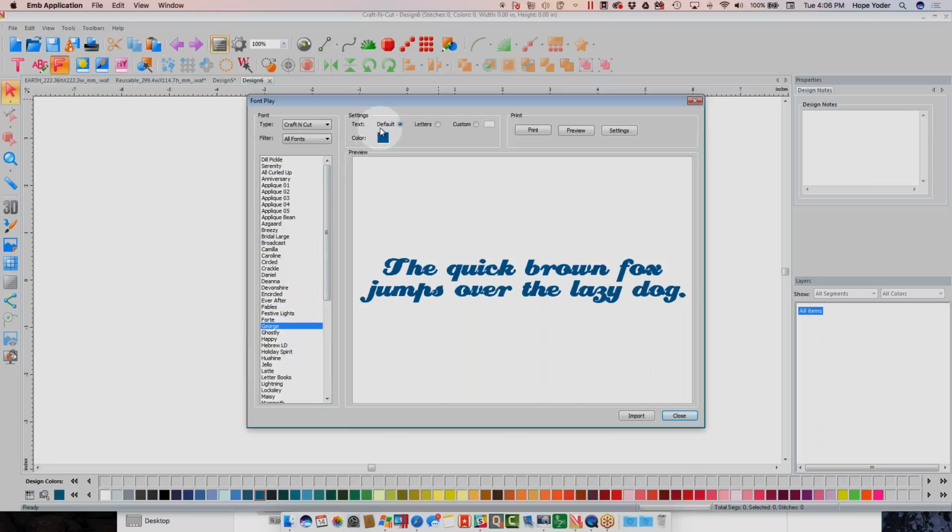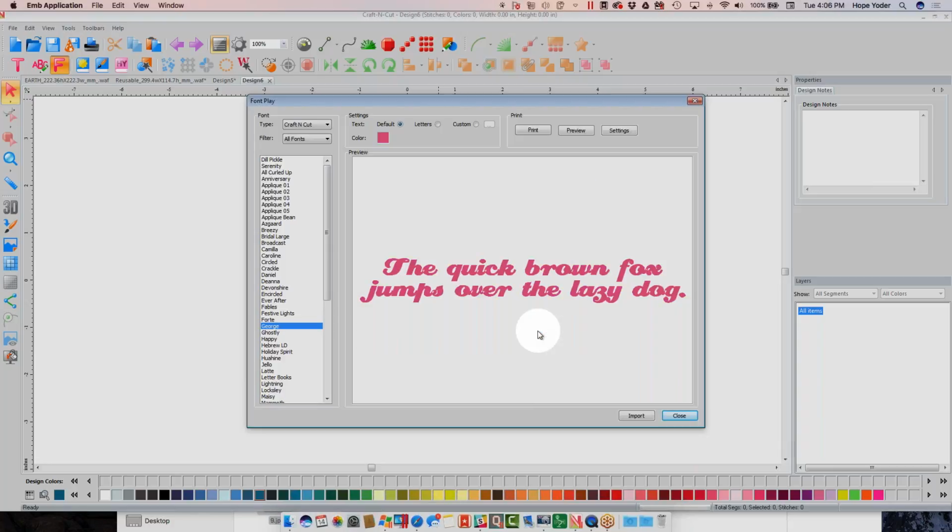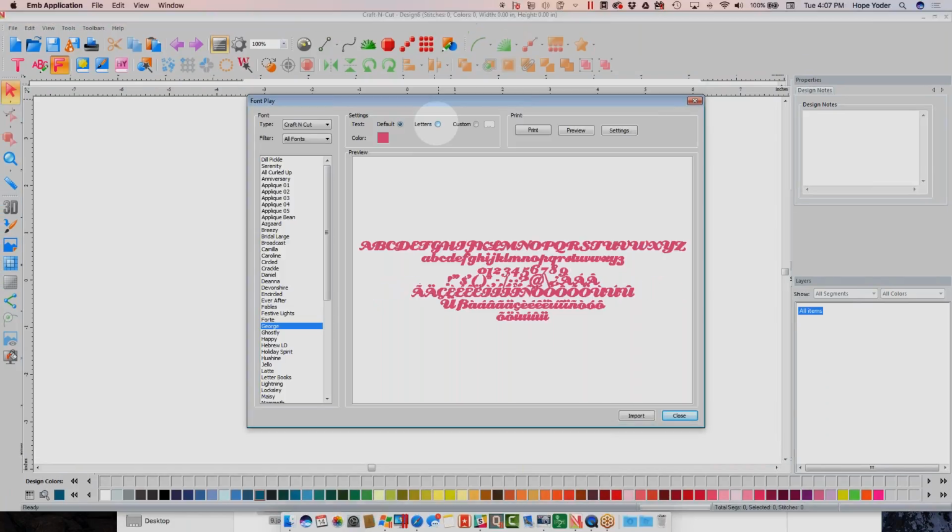Now that's the default text. You can change the color. So if we've met before, you probably know my favorite color is pink. So I'm going to change that to pink, or you would change it to whatever color you plan to use to cut out. Now, if you wanted to see all the letters and the symbols that are available within that font, you're going to click on letters.